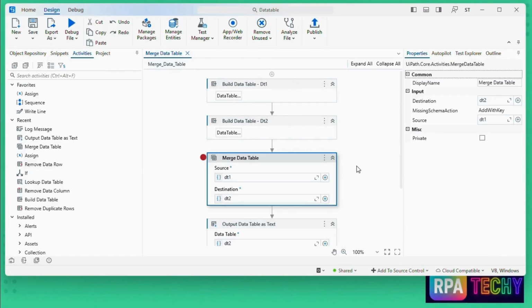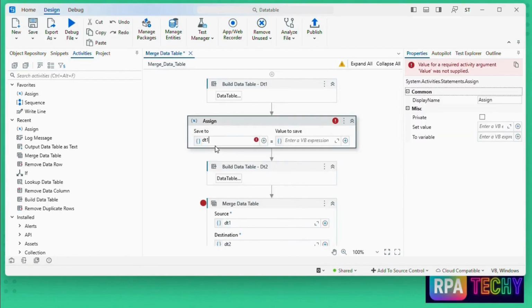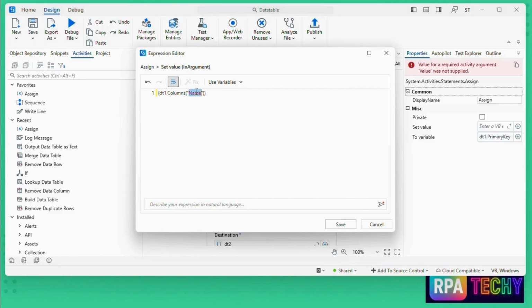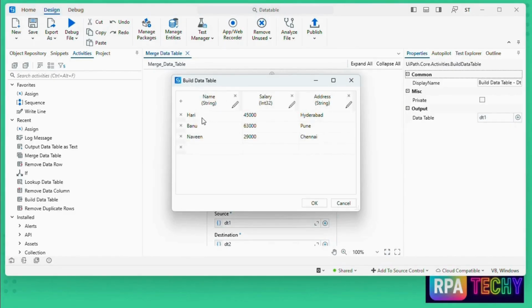So let me add a primary key on DT1 for the name column. So let me take an assign activity. Here I am going to mention DT1 dot primary key, and here I am going to mention the expression as DT1 dot column and name, right? So here in the DT1 basically we have name details like Hari, Banu and Navin, right? In DT2 we have Karthik, Giri and Hari.